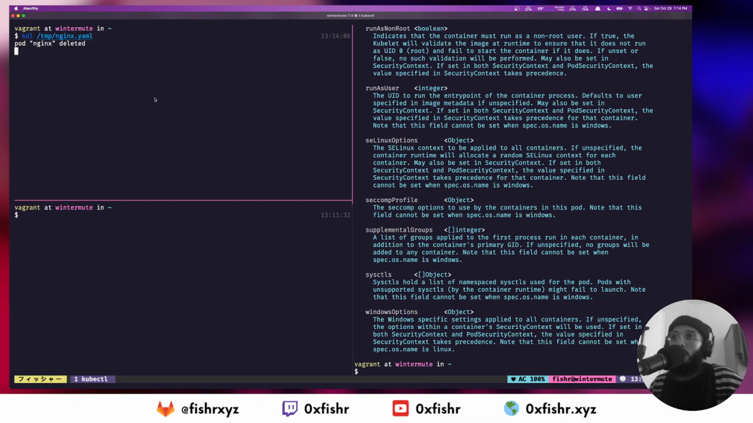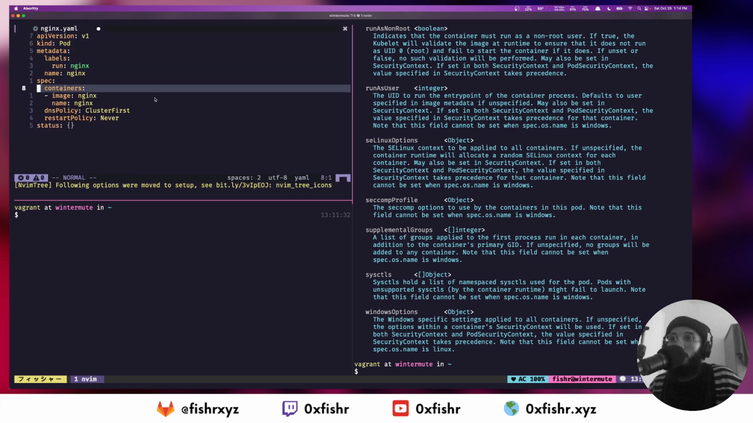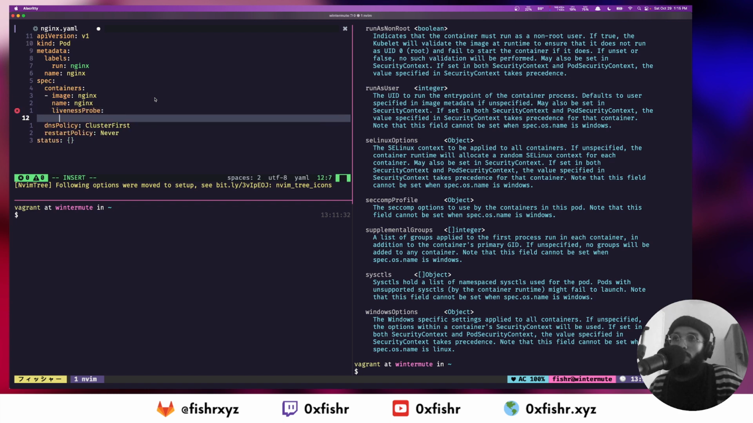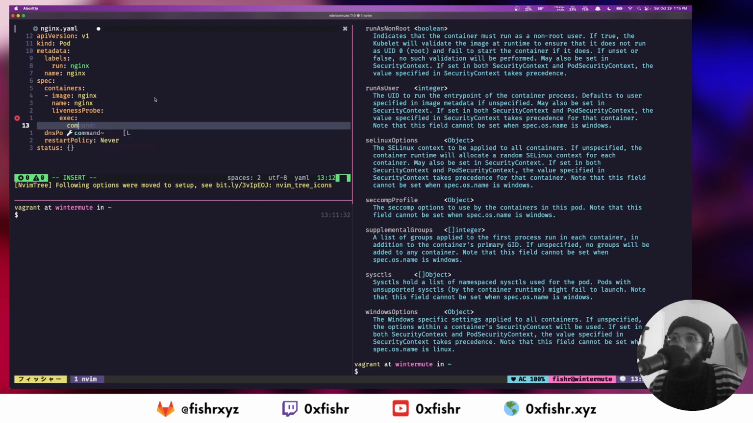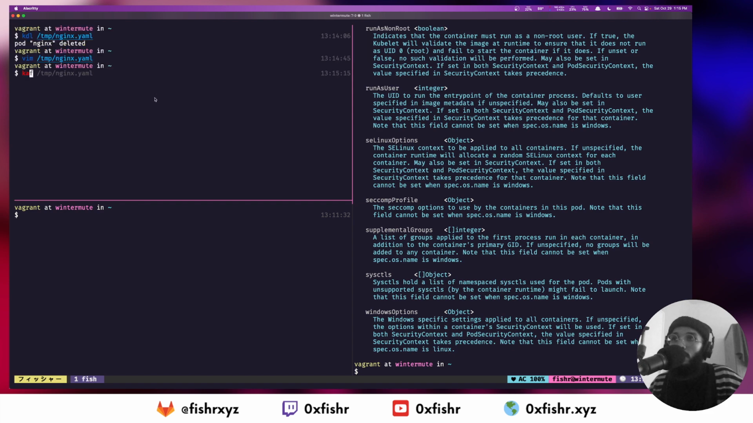we'll do that. And we'll do this, and we'll do liveness probe. I think it's exec, and the command is going to be ls, and we'll leave the rest as default. So we'll apply this, and we'll do kubectl describe pod nginx.